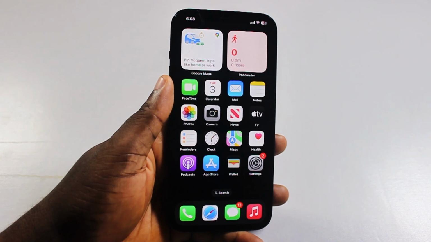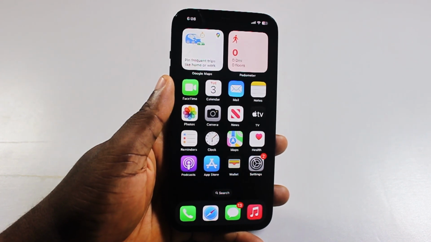Alright guys, a quick one. Here, I'll detail how to fix autocorrect on iPhone.